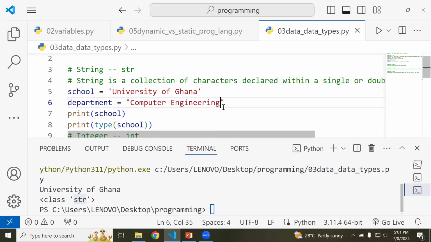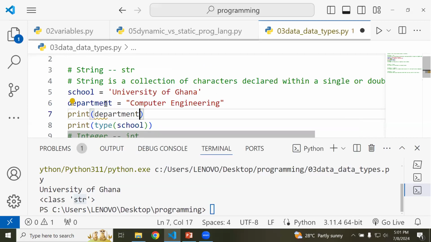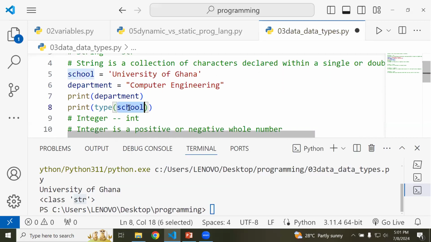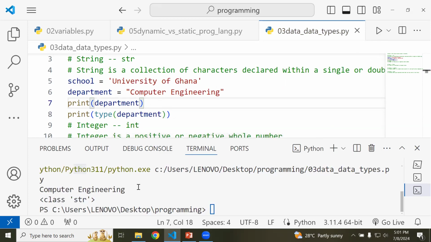All that we want to prove is, we want to check if indeed this is also a string. So over here, I'm going to print the department variable. And I'm also going to change school to department and see what I get. So when I run this, indeed, from line 7, I'm getting computer engineering showing up over here. And I'm also getting str, which is showing that this is a string.